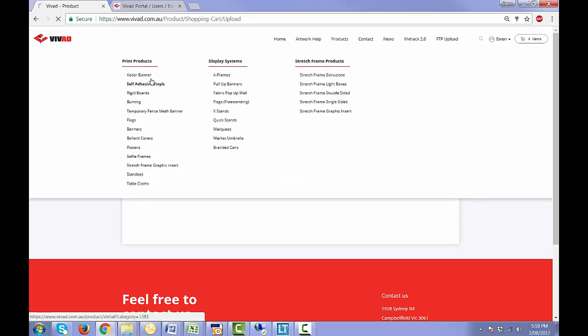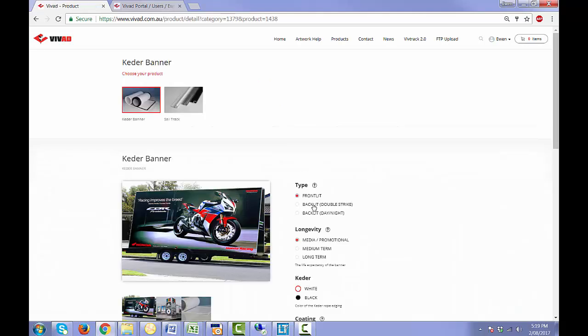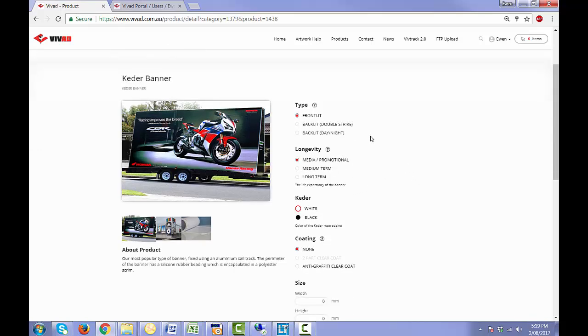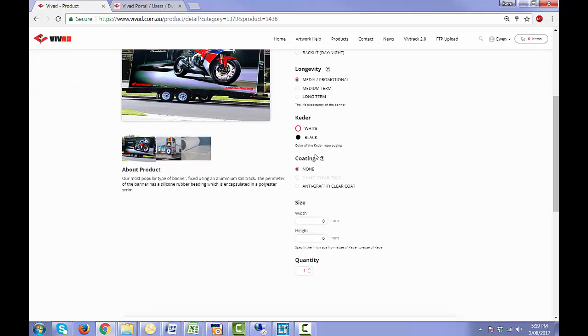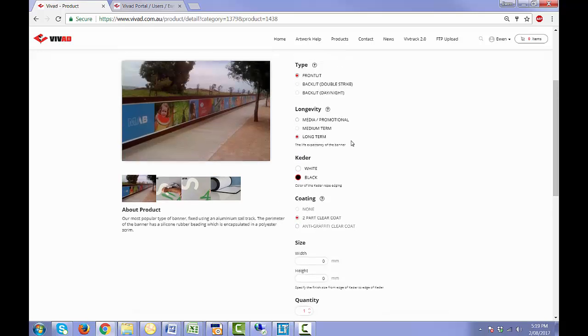Let's say you want to order a Catering banner. You can order a front lit, backlit or day-night backlit. If you hover over the question mark icon, you can learn more information about the product, such as the difference between a double strike backlit and a day-night backlit. Let's say we want to order a 5 meter by 2.4 meter Catering banner for short-term use with Sale Track. First we select front lit, then we choose media/promotional. Let's choose black cater. You can select an anti-graffiti clear coat if you like, and if you were to select a long-term banner, a 2-part clear coat will automatically be selected.